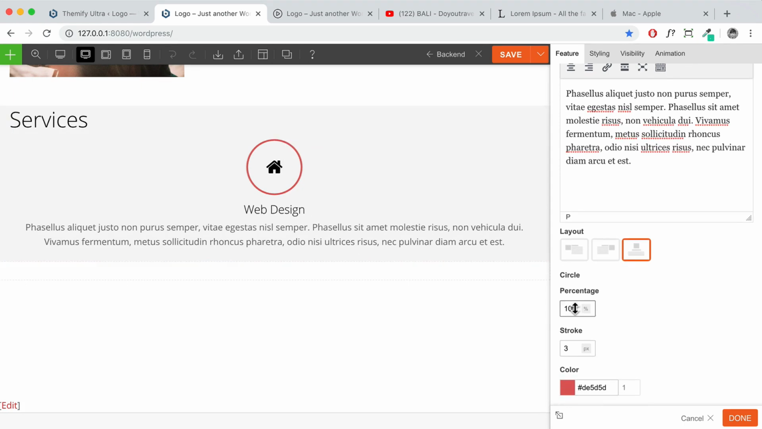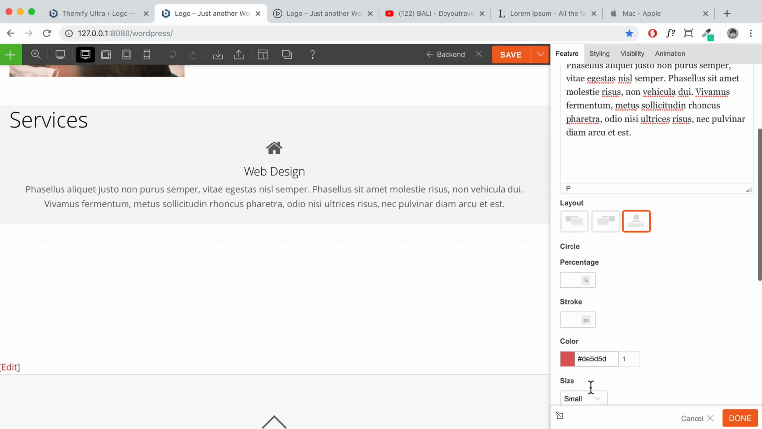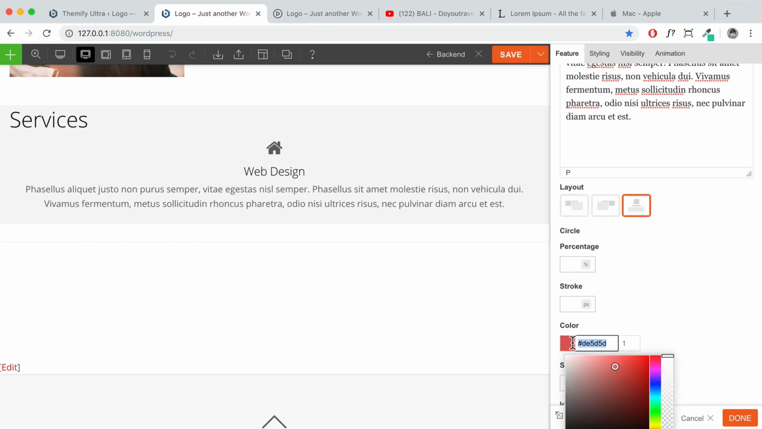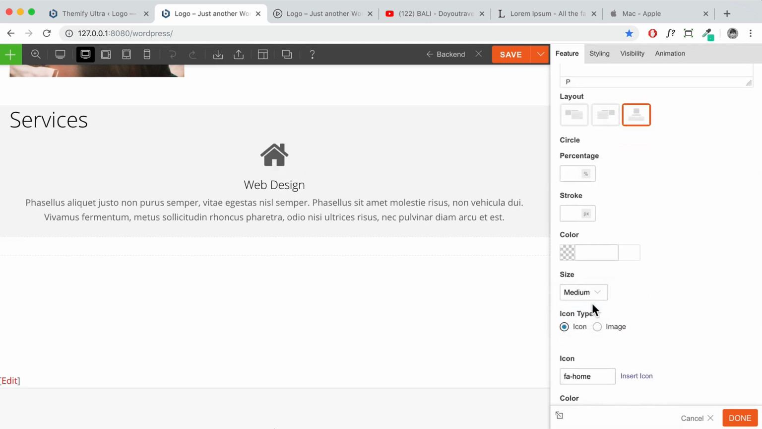I'm going to remove the circle, so I'm just going to delete it. Okay, and maybe delete the strokes as well. Also, I might delete the color. So select it and delete it. The size, I'm going to change it to medium.